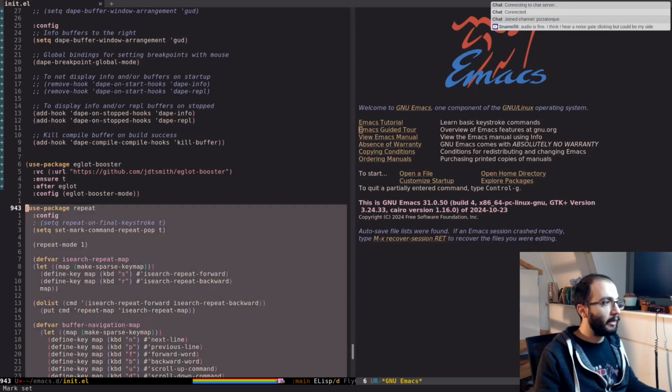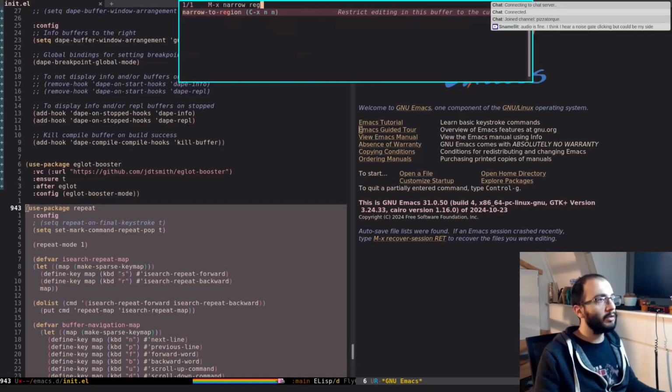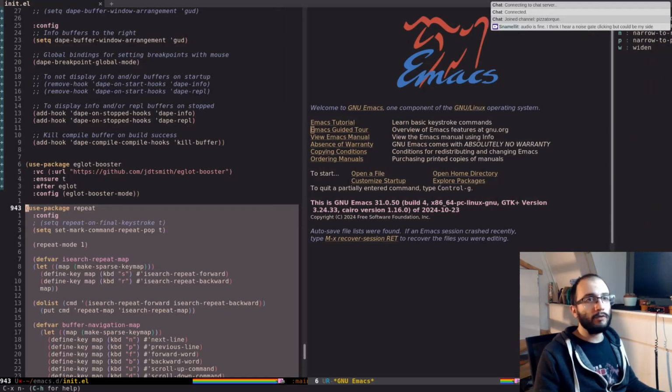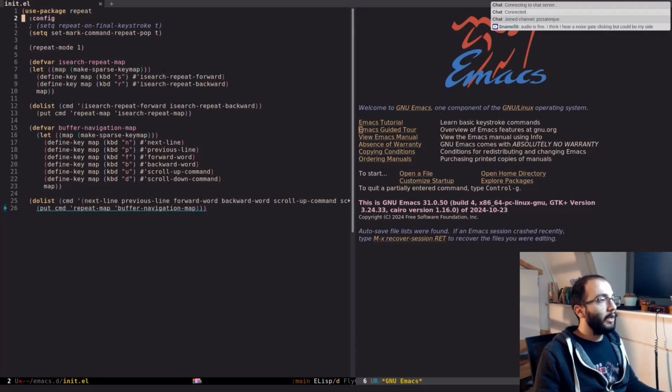Let me narrow this. Narrow is a narrow region. How is it? Control X and then N for narrow and then narrow region. Nice. Okay, so let's narrow this down to here. We have def var isearch repeat map. This can also be nice, but I'll be honest, when I do Control S, I use consult. And so this one I don't need.